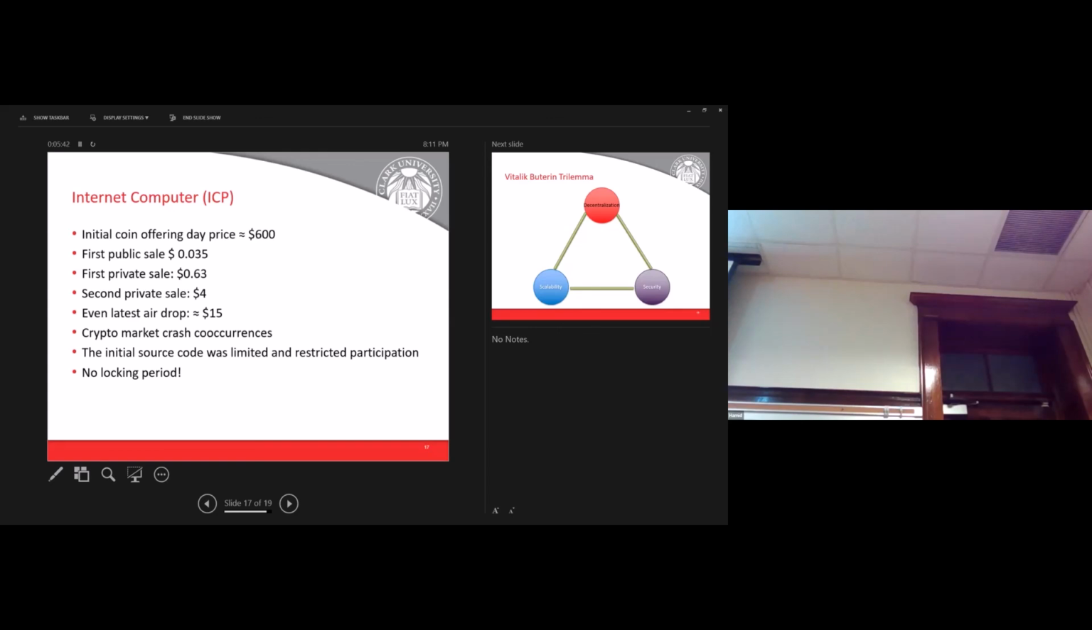coins for about 2 cents. In the first private sale, they sold it for 63 cents, and in the second private sale, even for the latest airdrop, they sold it for $15. So it was all before this 600, before the first coin offering happened. So in the first day, people said, okay, I bought like 1 million at 0.035 each, and my money got like 1,800 times more. So let's just sell it and say goodbye.